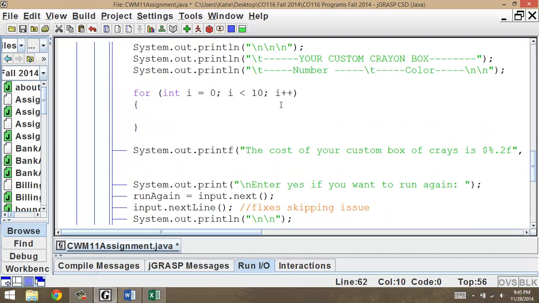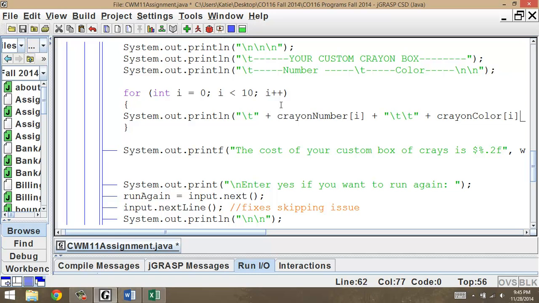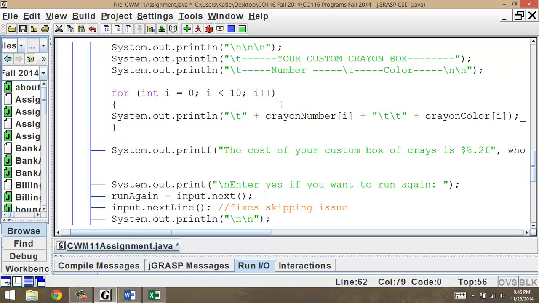And I want to just display those values of the variables. So system.out.println, I'm going to do a tab to match up with my tab, and then plus, and then the crayon, and my quote, then a plus, and then the crayon number in the I spot, plus, let's do 2 tabs to see how that tabs over, plus the crayon color in the I spot, and there we go.